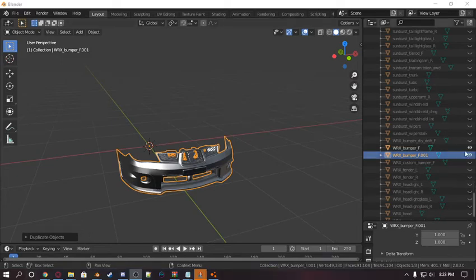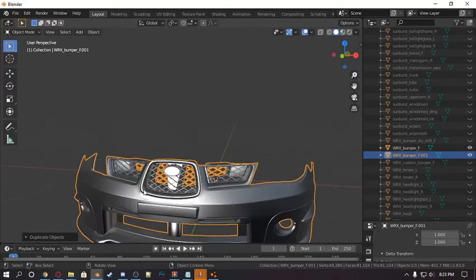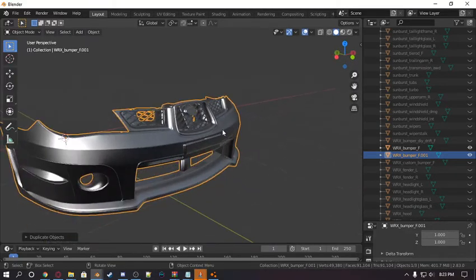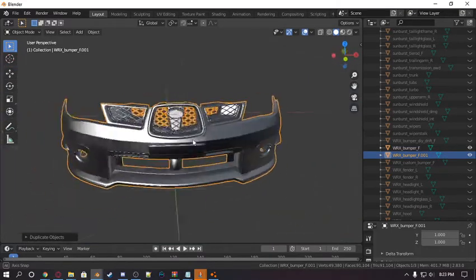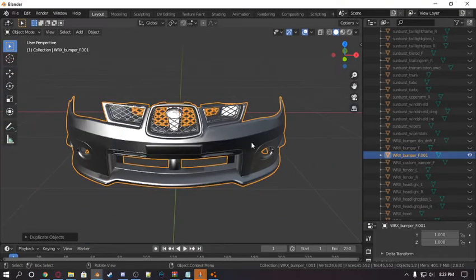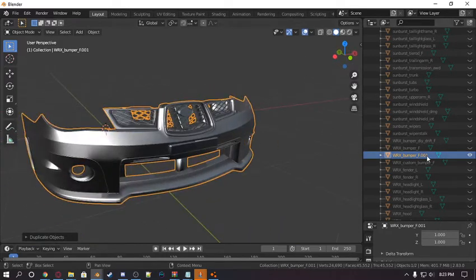Okay, so this is another video, but it's a video on how to make a part for a car in BeamNG Drive. So, I have a bumper here for a Subaru, because I'm doing a facelift for the Sunburst. So, I'm gonna name this Time Attack Bumper Front.